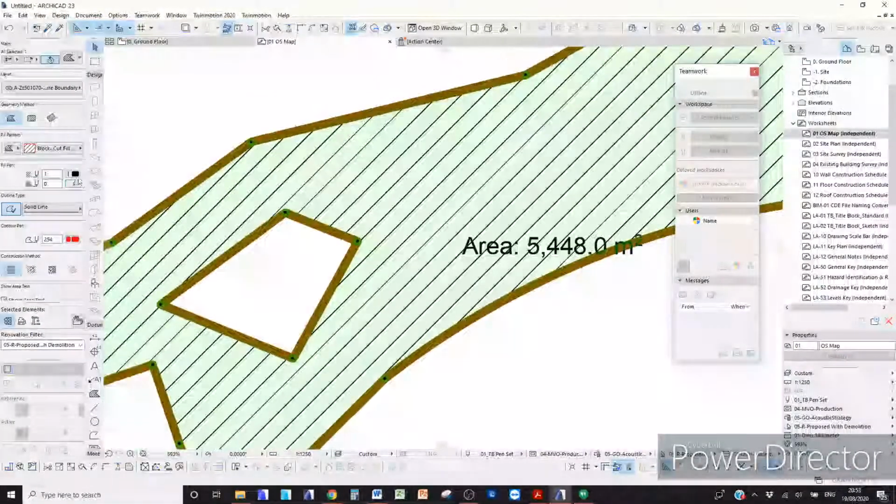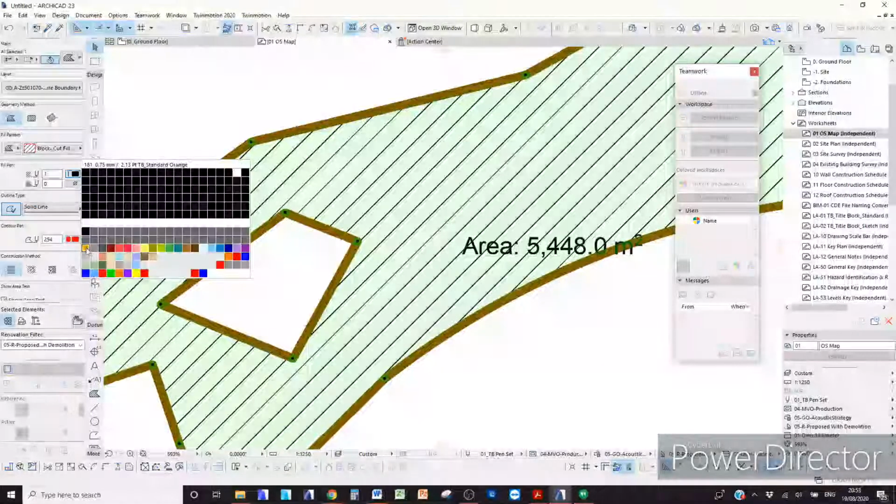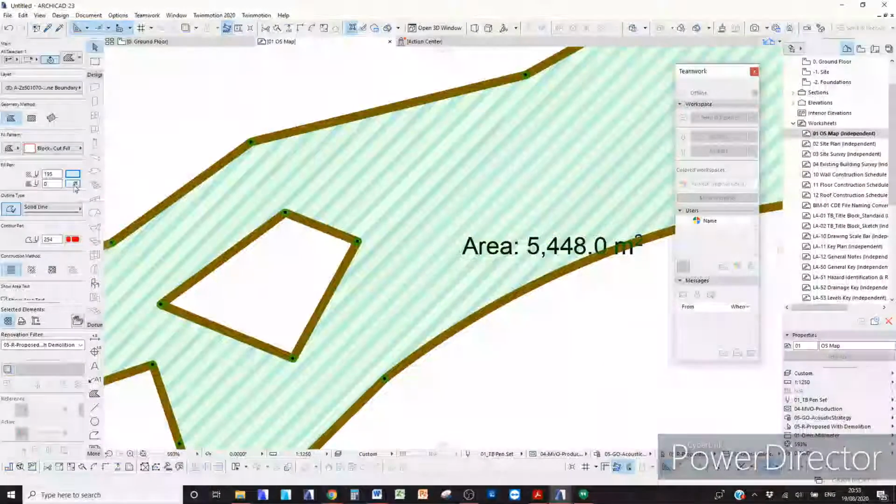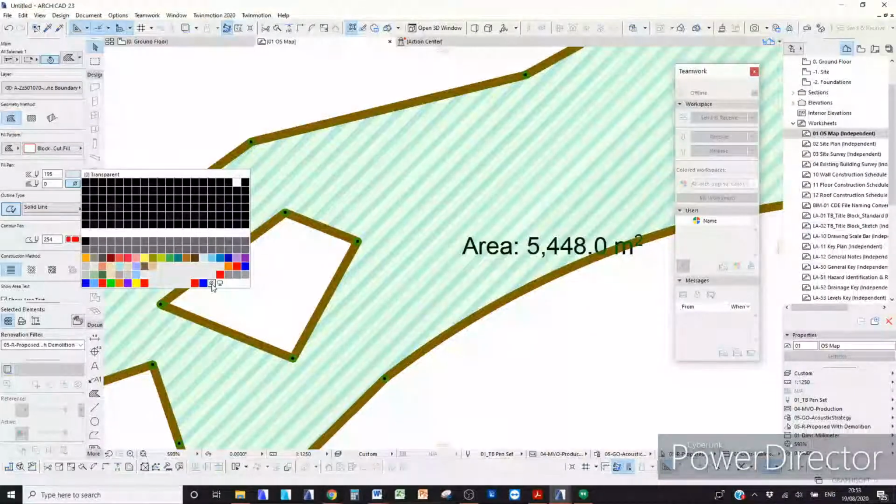I've got two pens. I've got my foreground pen and my background pen. Foreground pen here applies to the lines and the background is to the background. So as I change my foreground, you can see that changes. Background here is set to transparent.